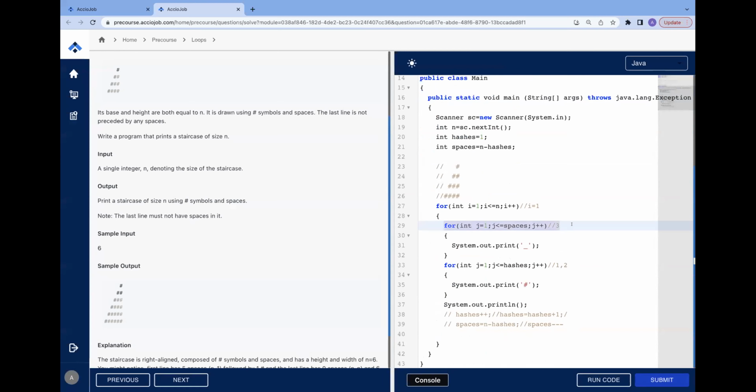Line 29 is just a direct for loop. You found the number of spaces that you need to print, so that's a variable. So you just run a for loop from j equals 1, j less than or equal to n. Since you have used i outside, you will use j inside. Simple.